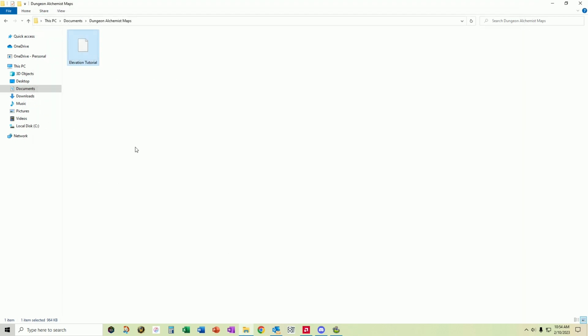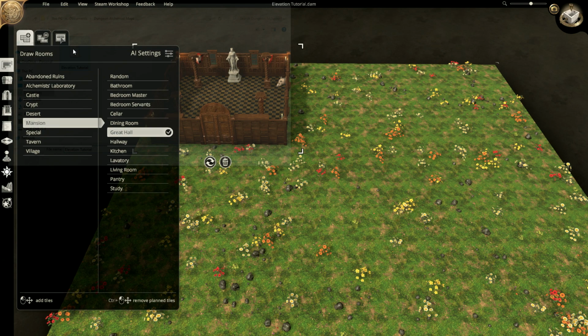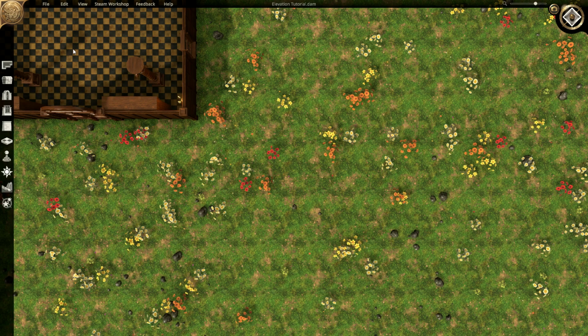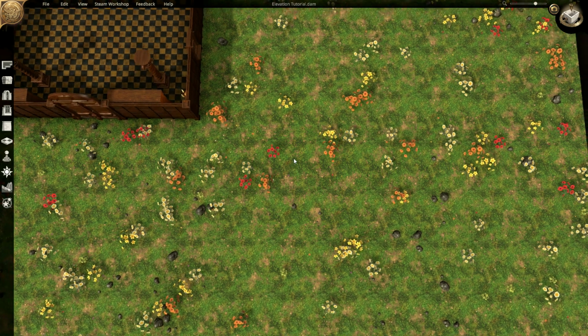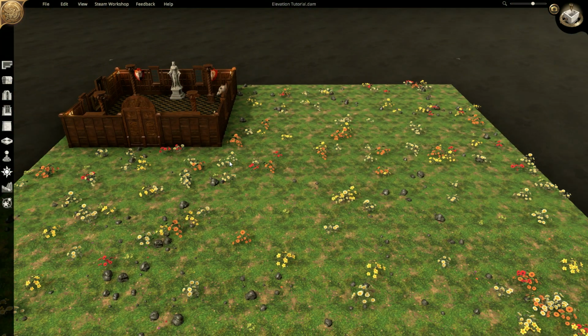So now, going back into Dungeon Alchemist, we're going to reopen the map. We're just going to double click and reopen it once we've saved it. Now, as you can see, the room that was built prior is still there. That room still exists at level 2.0.